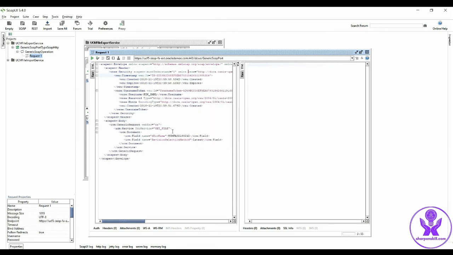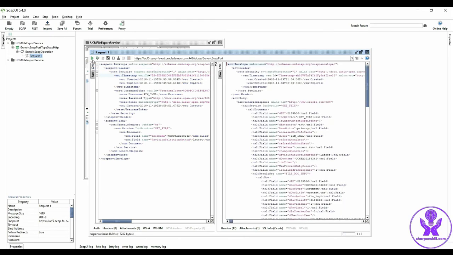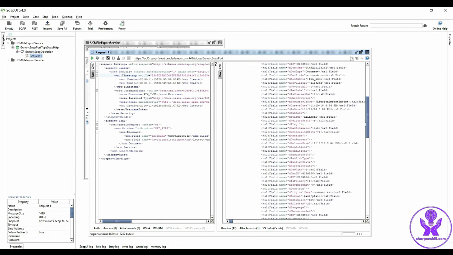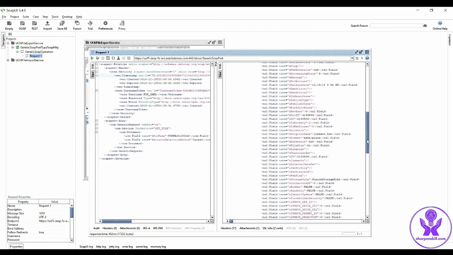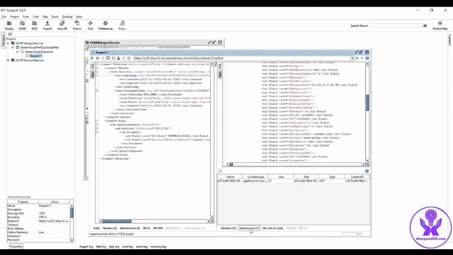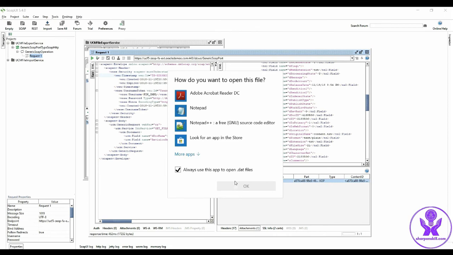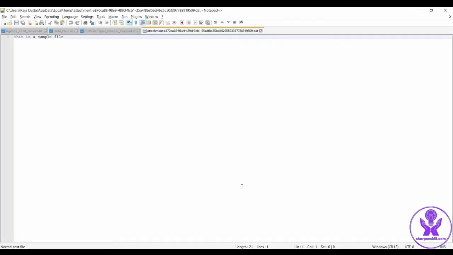The message is formatted. I will hit on the go button to get the file. So as we can see that we have received the response along with the attachment. Click on this attachments tab and select this to see the file. Let's open this with Notepad and click OK. So this is a sample file, that is the attachment or text that we have sent in our previous session.